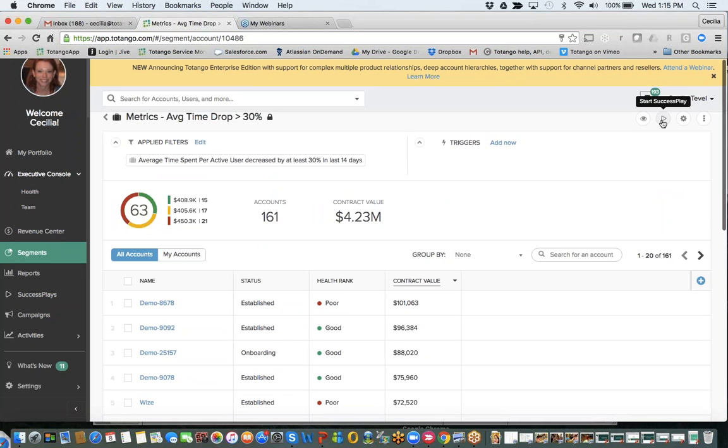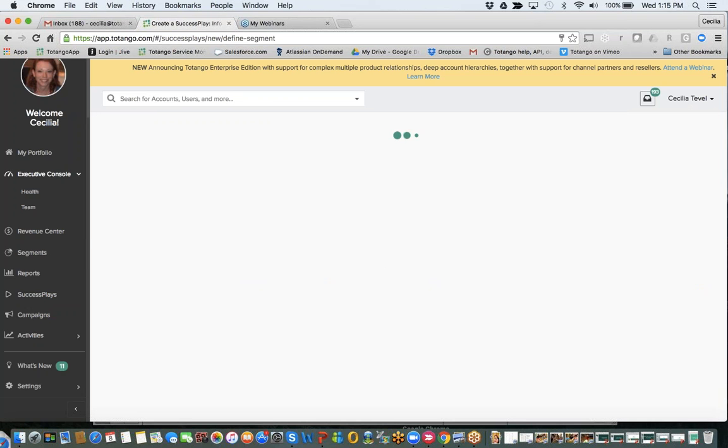I can actually click on the little play icon to start my success play directly from the segment, which allows me to save some time when I actually build my success play. That will take me directly into the building process of the success play. I actually have one already prepared, so let me show you that.